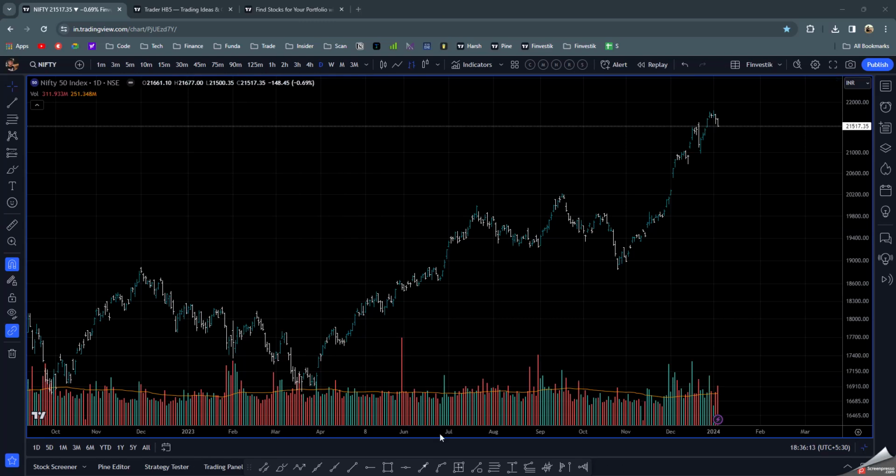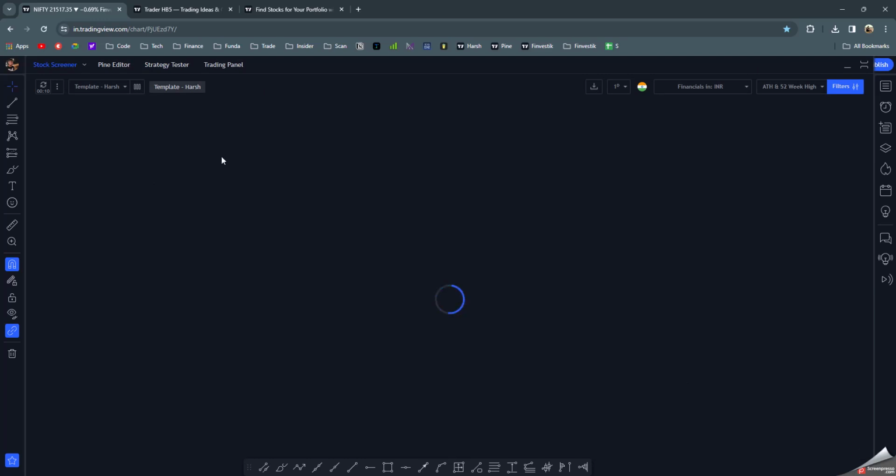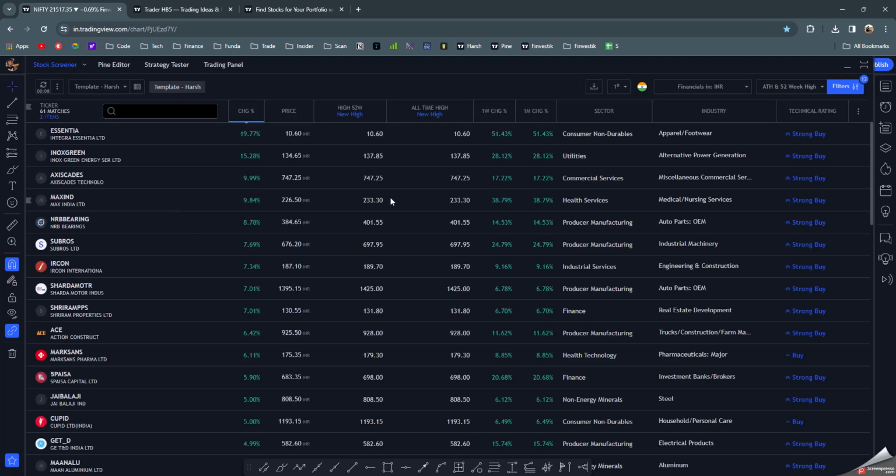We all know that we have had this stock screener available for many years, which is very basic. Here you can only select scans based on technicals and fundamentals. You can't modify any of your own scans if you want to make them here, and so for that we use Pine Script.